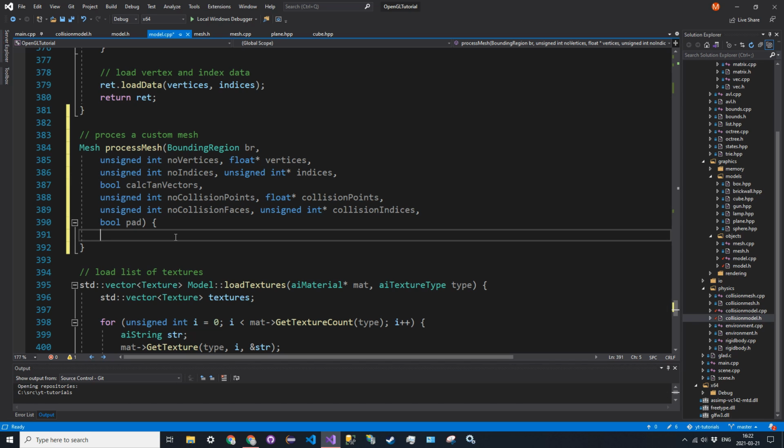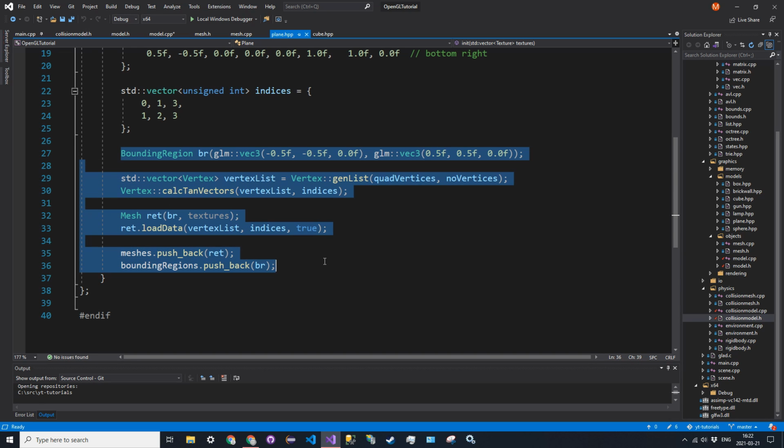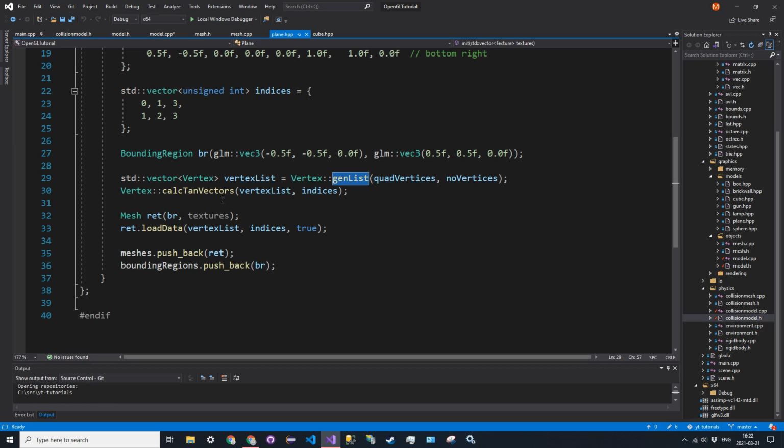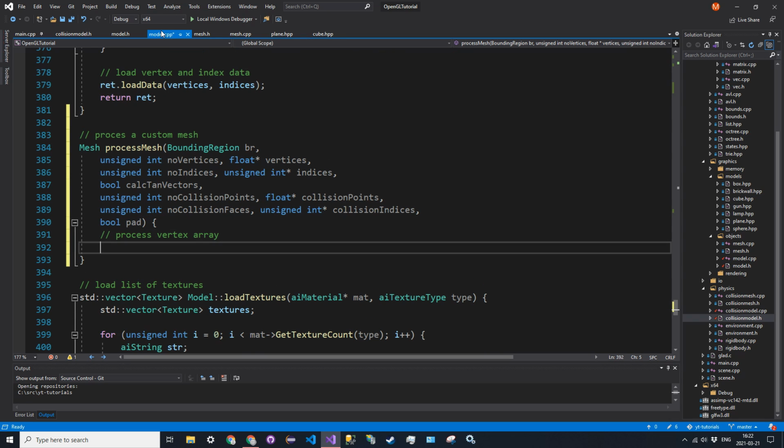All right, so for process mesh, we're going to go through a few things here. We're first going to start by processing the vertex array. My goal with this method is to take everything that we have in plain.hpp, so pretty much all of this right here, and condense it into one method. So we're going to call genList, calculate the tangent vectors, and then load the data into the mesh, load the collision model if it exists, and so on. So we'll start with process vertex array.